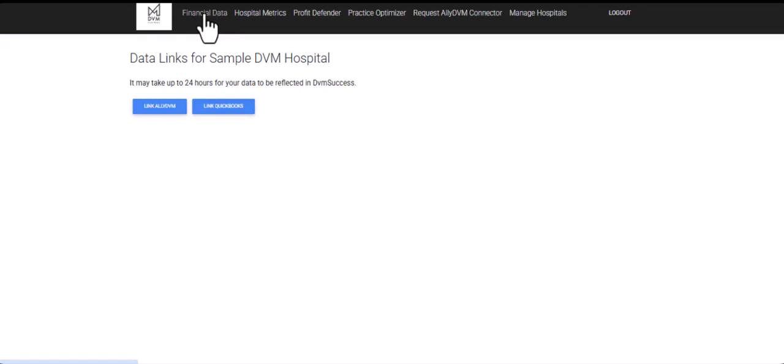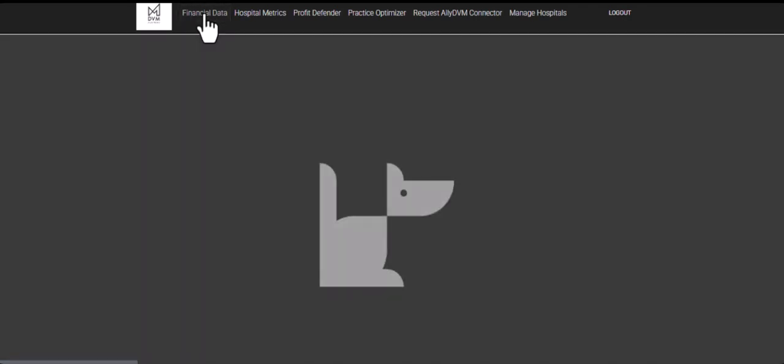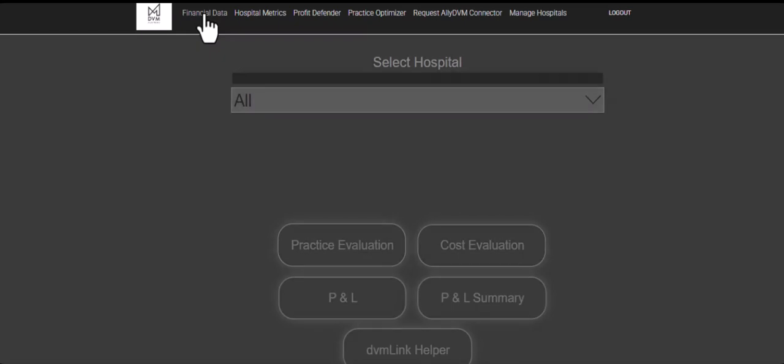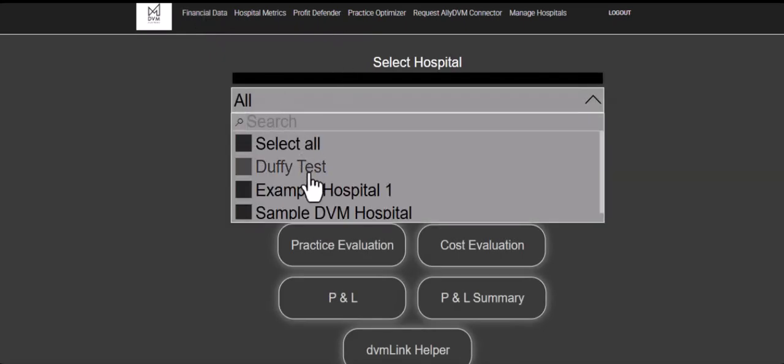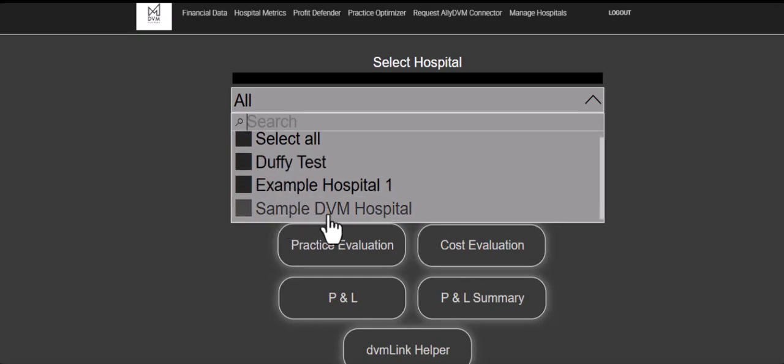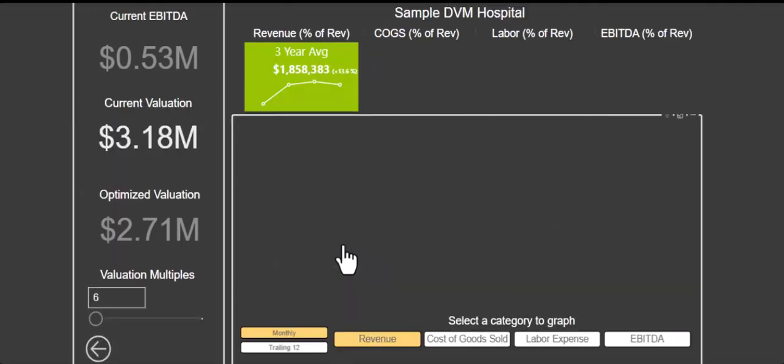Where we normally start is your financial data here. When you hit this, it's going to bring you into this main screen right here. It's going to give you your hospitals. If you have one hospital, it'll just show one. I'm part of a few hospitals, so you can see those on here. I can select all of them and look at them together, or I can look at them individually. So I'm just going to look at this sample hospital individually. I'm going to hit practice evaluation because this is where we normally start.